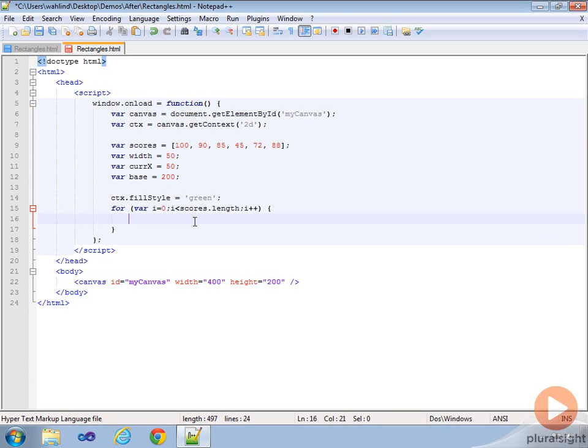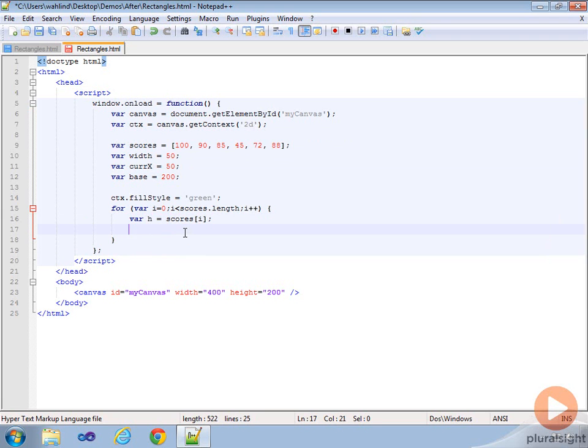Now from here, I need to grab the actual score because that's going to represent the height of each bar. So we're going to assume that 100 is the highest, and then in this case 45 it looks like would be the lowest. So I'm going to grab the height of each bar, and we're going to do that by simply going into the scores. We'll grab scores[i]. From here I now have everything I need. I have the starting X position of the bar, and I have the height of the bar, as well as the width of the bar.